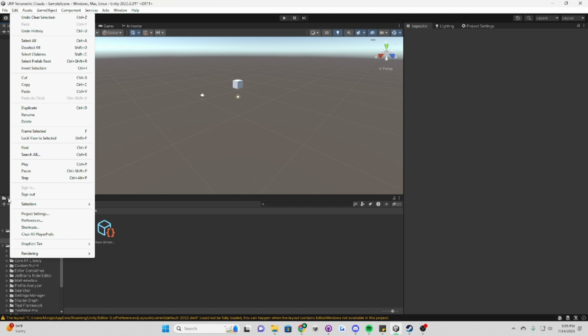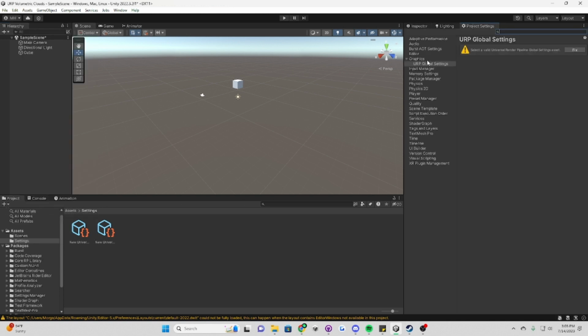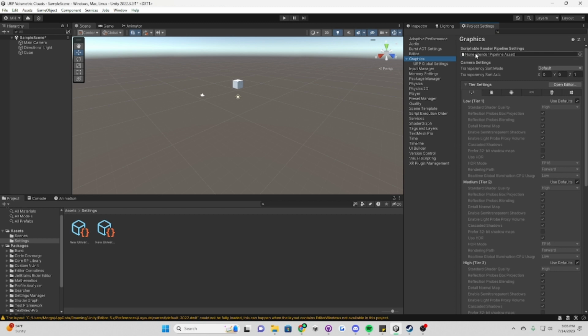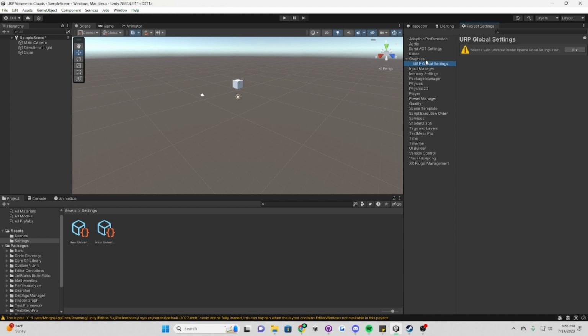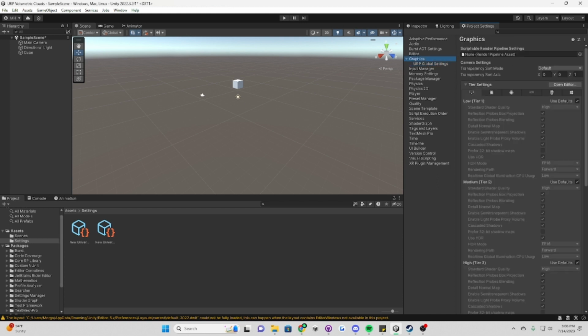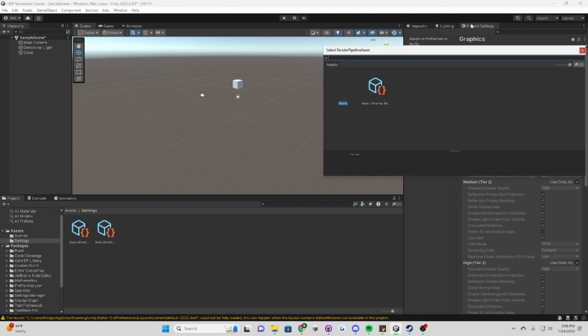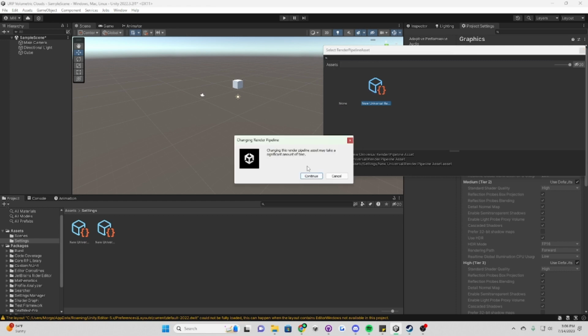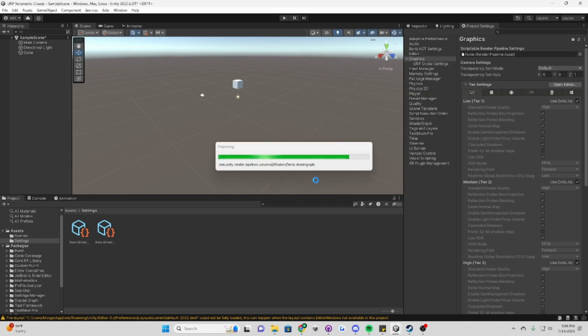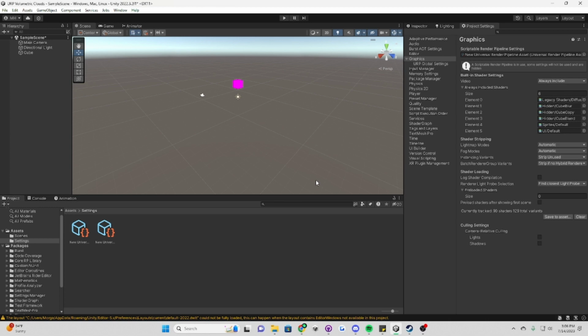We're going to go to Edit, Project Settings, into the Graphics settings, and we need to assign a scriptable render pipeline. And that's what this warning message is saying as well. So you could just drag and drop the one we created from the settings folder, or you can click on the circle here and it will open up the pop-up and you'll see the only universal render pipeline asset you have. Changing this render pipeline asset may take a significant amount of time. Continue. Then this will update to the universal render pipeline.